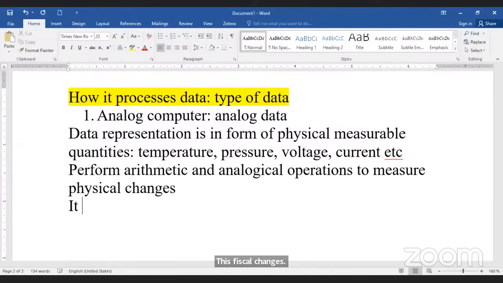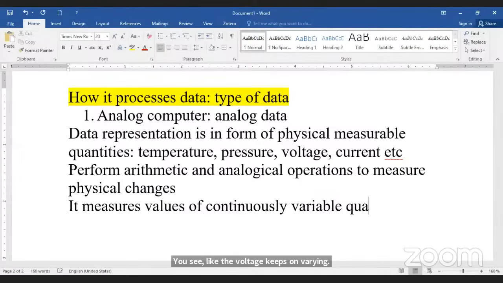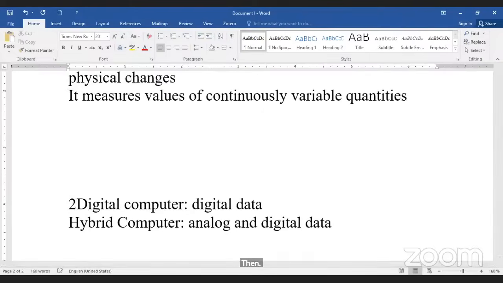Another point, we can say that it measures values of continuously variable quantities. You see, like the voltage keeps on varying, temperature keeps on varying. So that's characteristics of analog computers. Most of them are used for scientific work. Then we have digital computers.